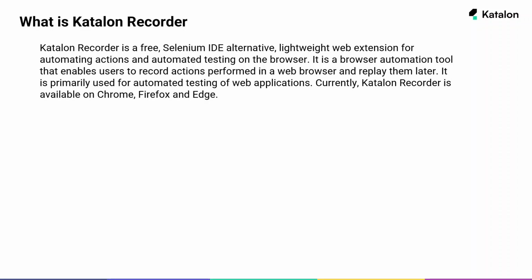It is a browser automation tool that enables users to record actions performed in a web browser, and you can simply replay those recorded actions later. It is primarily used for automated testing of web applications only. Currently, Katalon Recorder is available on three different browsers: Chrome, Firefox, and Edge.